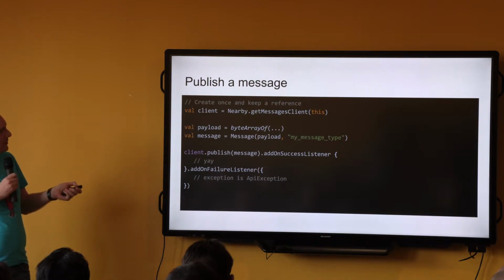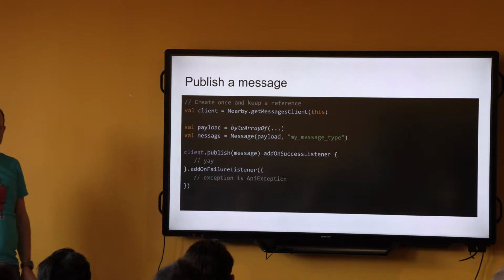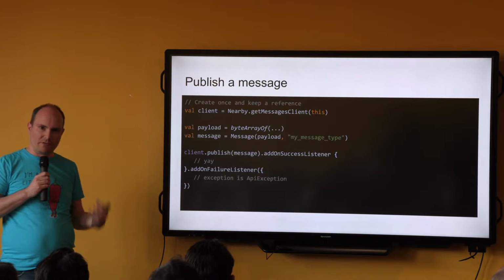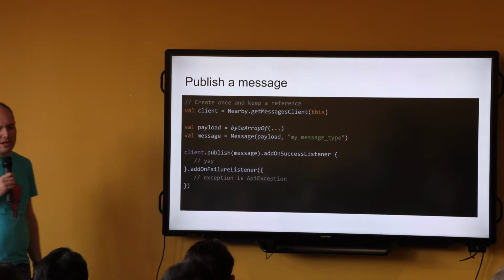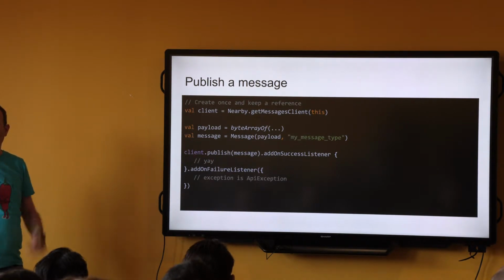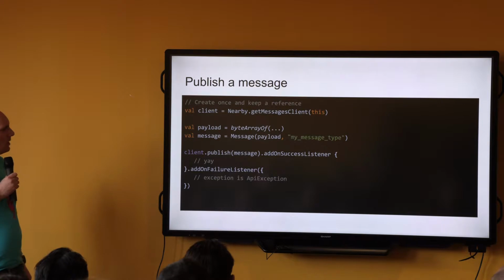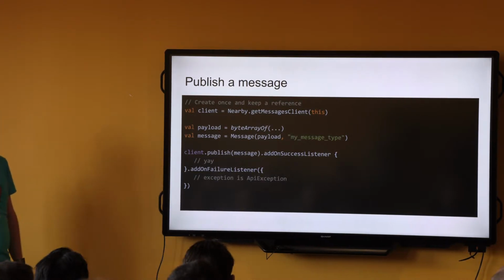And then it's pretty simple. You just have a payload, just a bunch of bytes basically, and you associate that with a message. And the message can also have a message type, which is convenient, so it can broadcast different kinds of messages. And if you don't specify a type, it has the default type, which is just the empty string. And then you just publish that message, and very important, also check if that actually worked.